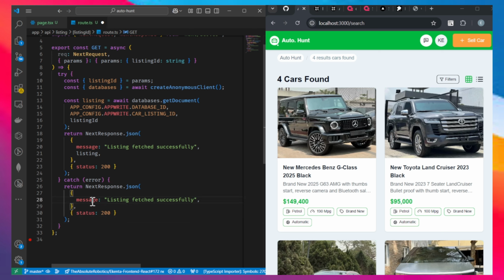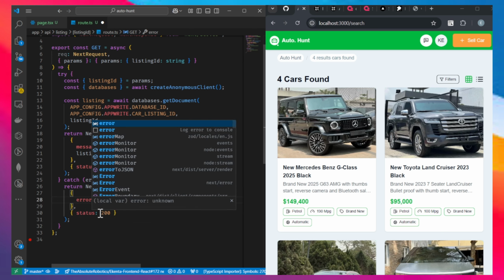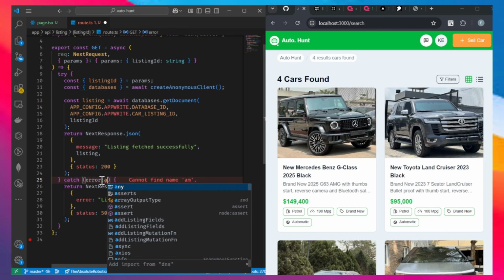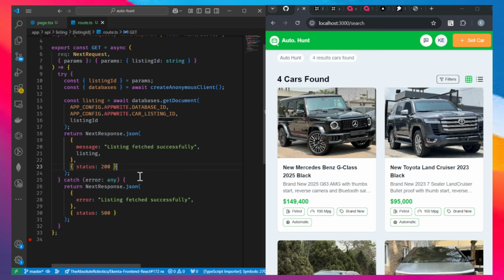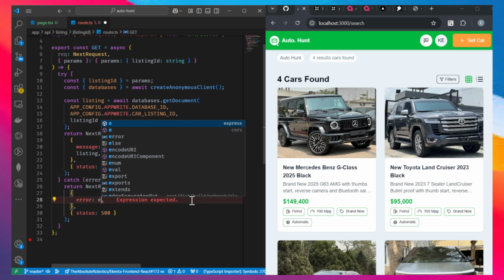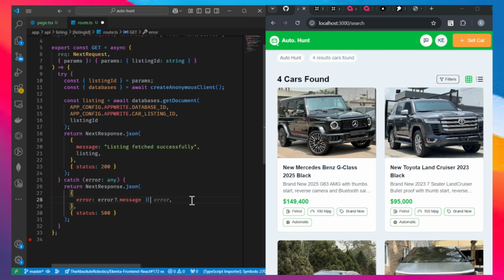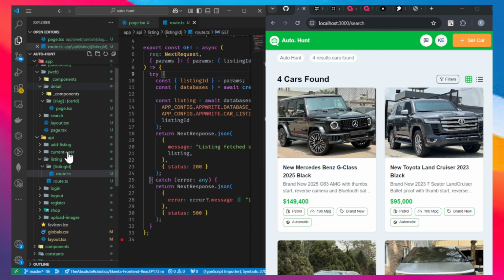Let me remove this and say error. I'll change this to 500. And this we can just say internal server error.message. To save that.